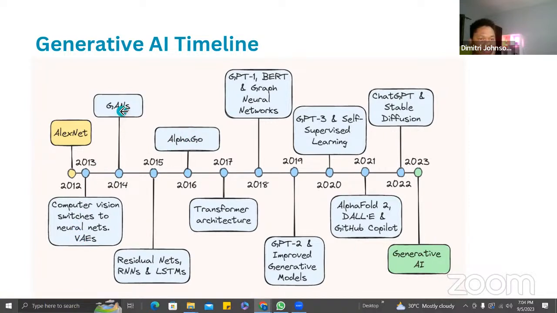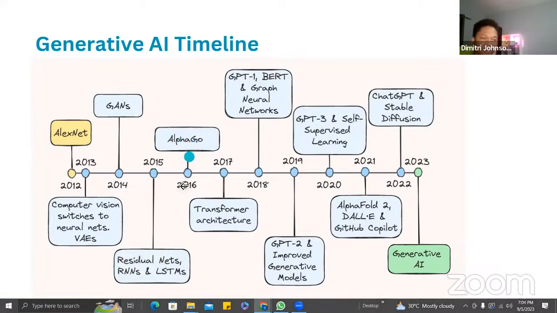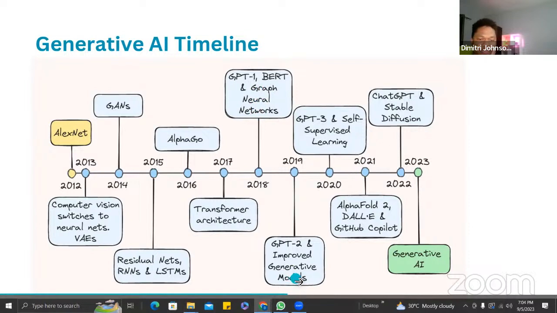GANs are a kind of generative network that predated diffusion models. Residual nets, RNNs. This is not when they were invented, but they were just more popular by this time. AlphaGo. Everybody should remember AlphaGo. This was big news back in 2016. The transformer architecture was released in 2017. GPT-1 was in 2018. And graph neural networks. GPT-2, that's the model that we're training right now.